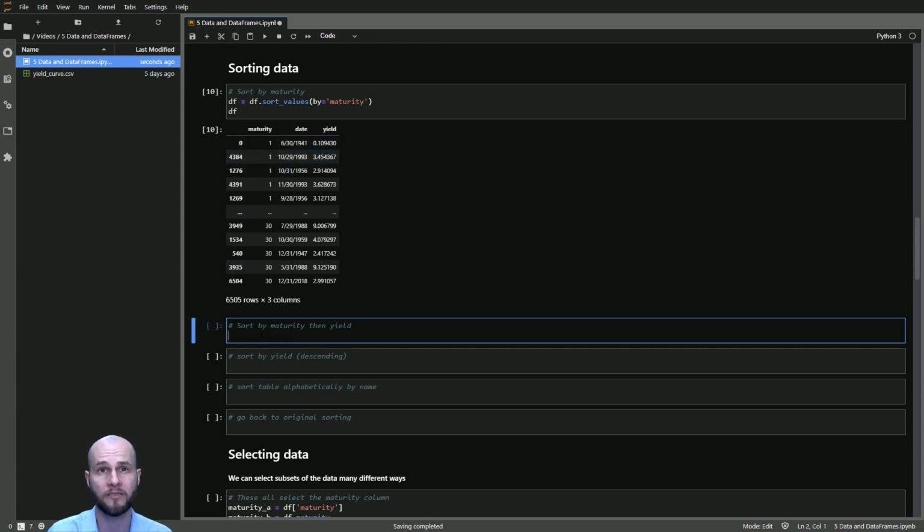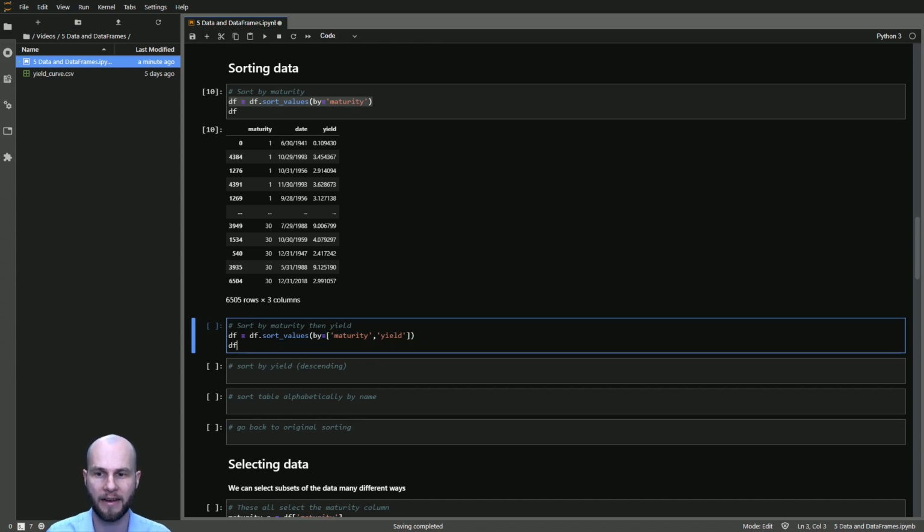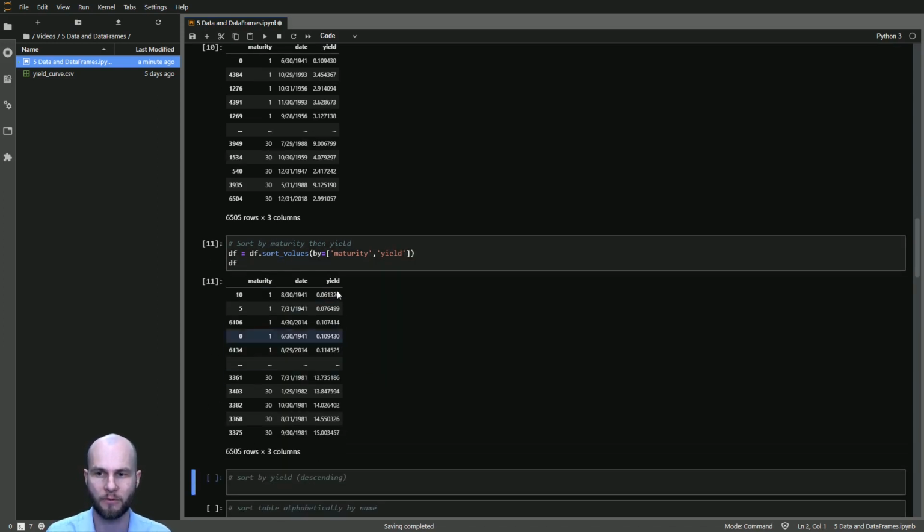Okay, we can do a sequential sort where we sort first by maturity, and then within maturity by yield, using a similar command. So instead of writing by equals maturity, we can do by equals maturity, comma, yield. And this will sort by maturity, and then within maturity by yield. So let's display that again. And you can see here, this is working correctly.